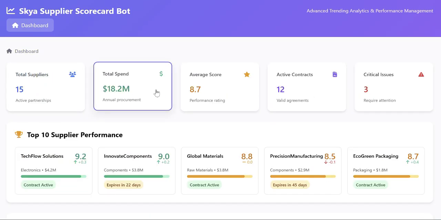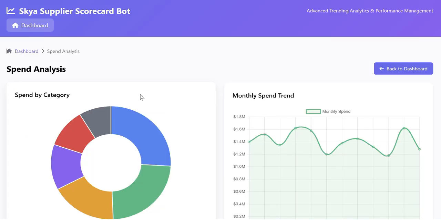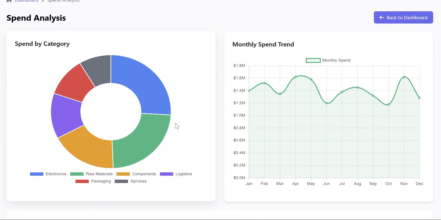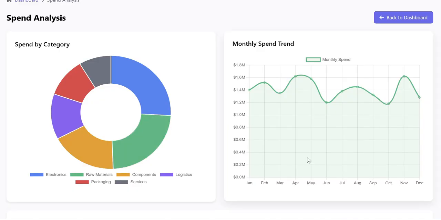Next, let's look at the total spend. When we click on the total spend, the first thing we see is the donut chart showing spend by supplier category. In this case, we can see the majority is in raw materials and components, which got the highest spend. The next is a line chart showing the monthly spend trend.